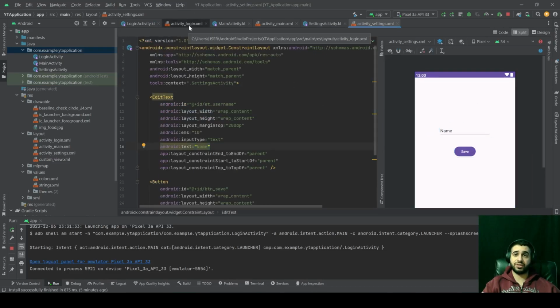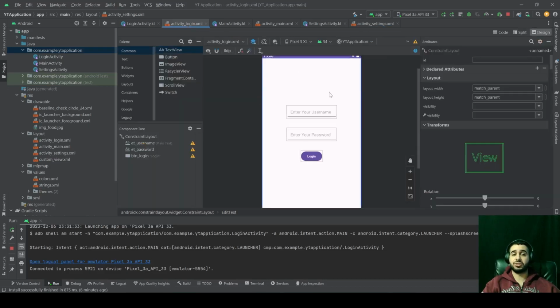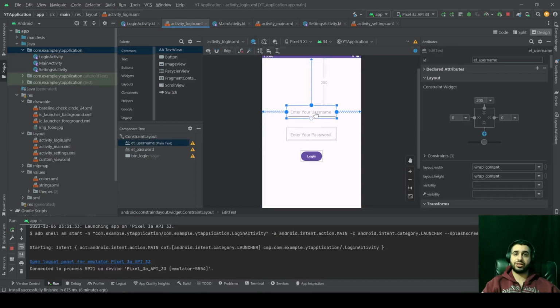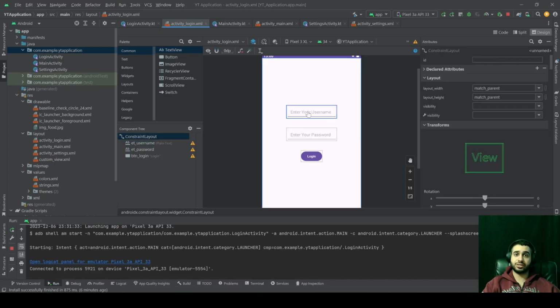I already have the XML set up because we've already covered how to set up these XML components in previous videos, so make sure to check them first. But I'm going to show you a fast overview of our components. So these are just normal edit texts. They have hints. This is the hint for the first one. This is the hint for the second edit text. And we have a normal button here.